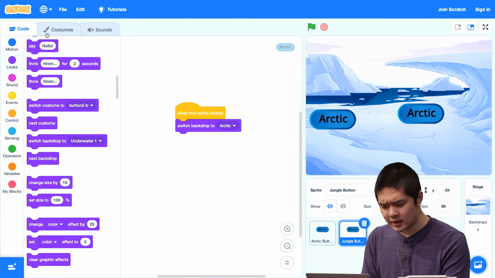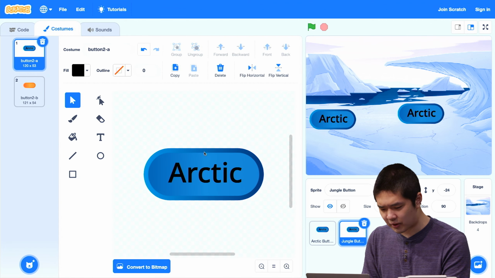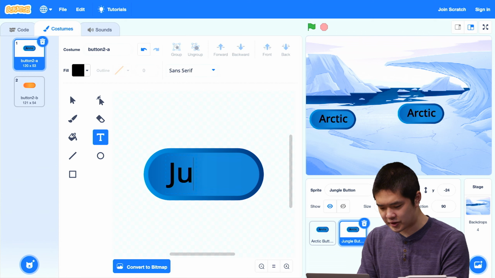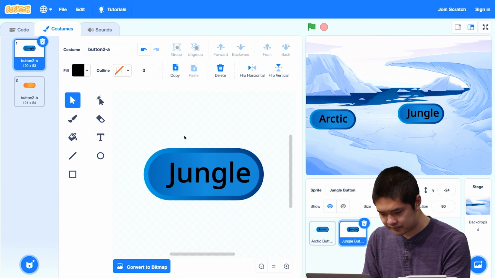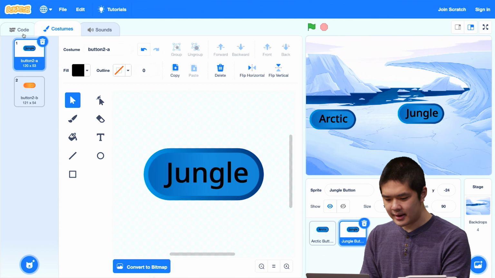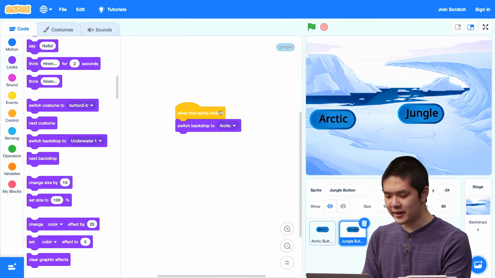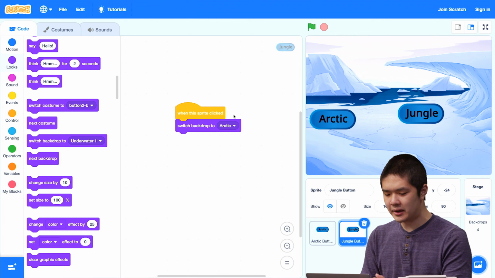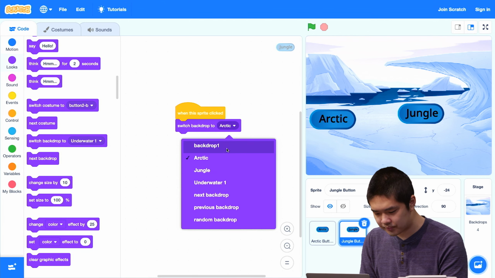What do I need to do? Well, let's go into Costumes and first change this text. Let's change the text to Jungle. Recenter the text a little bit there. And now, when this sprite is clicked, when the Jungle button is clicked, I can switch the backdrop to the jungle instead.